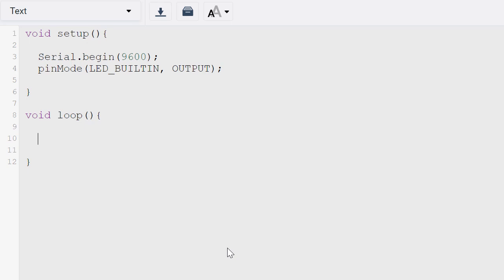Next, we'll have the void loop. So in the void loop, we'll have digitalWrite, and then LED_BUILTIN. We will set it to HIGH. So this sends the HIGH or LOW value to the digital pin. Then we will delay it by 1000.